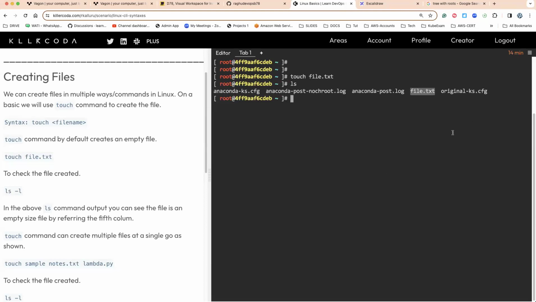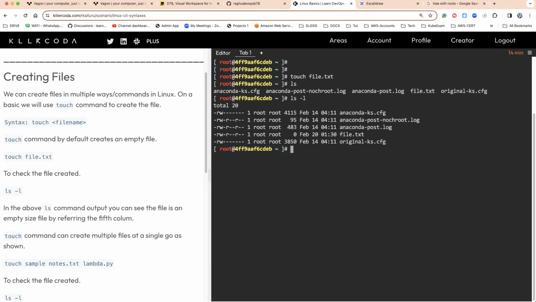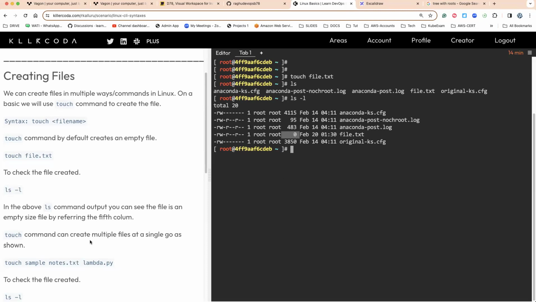Now how can you tell that this is an empty file? ls -l can help you. The size of the file, you can see it is zero. The size of the file is just zero. That means it's a 0 KB file, 0 bytes file, empty file. So the touch command will create an empty file.